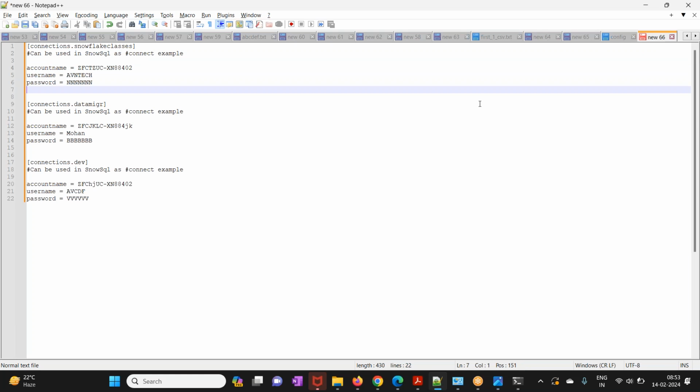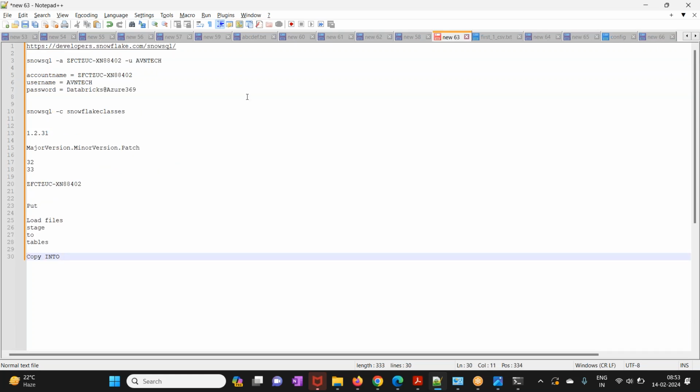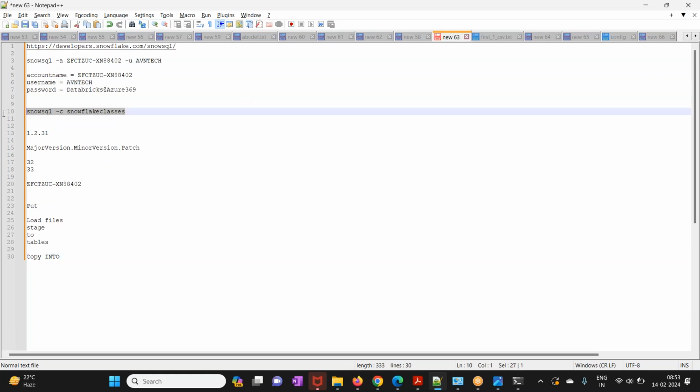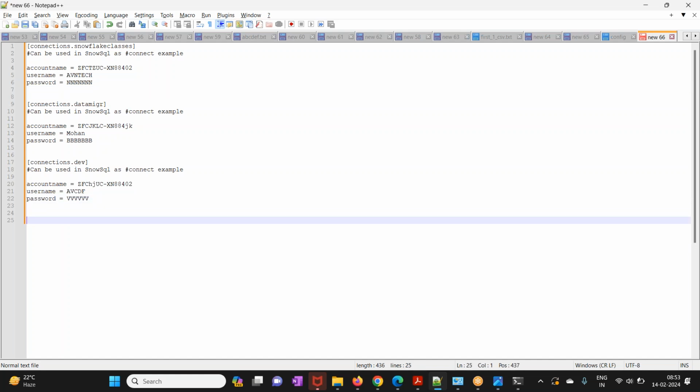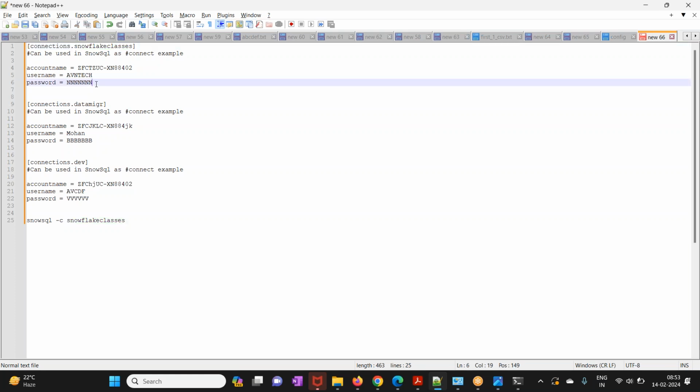SnowSQL -u. So if you want to connect to this account, with SnowSQL, it will automatically take the account name, username, and password from this connection, and it will establish a connection for this account.